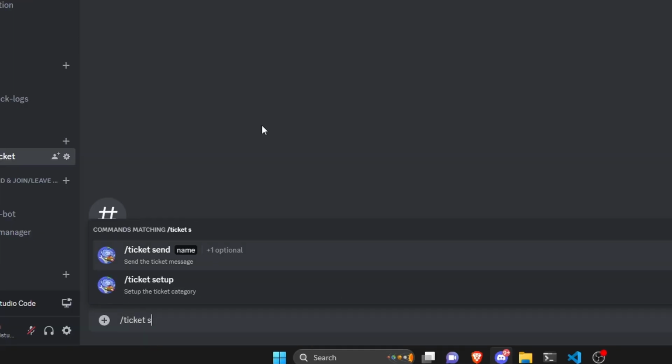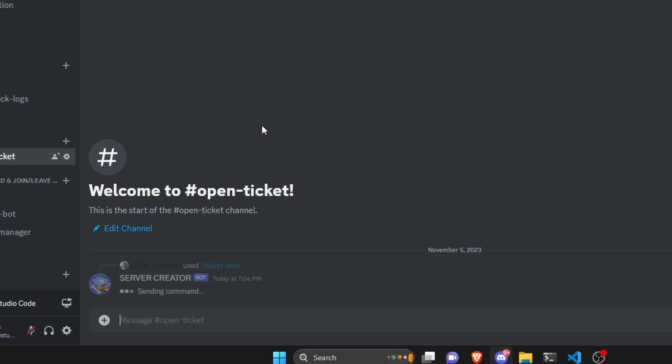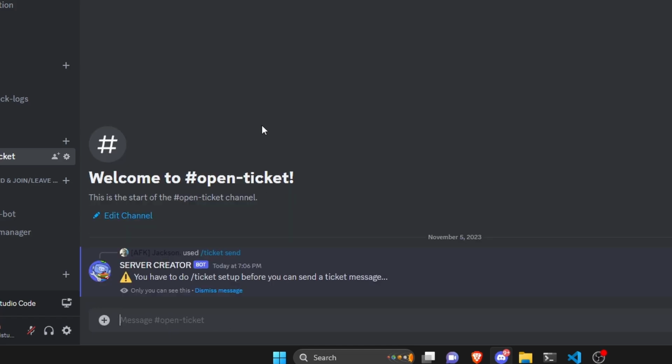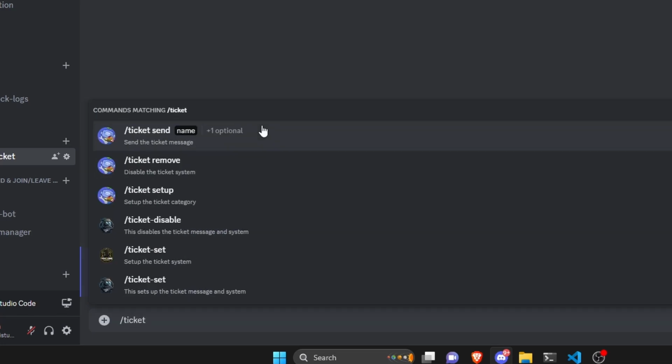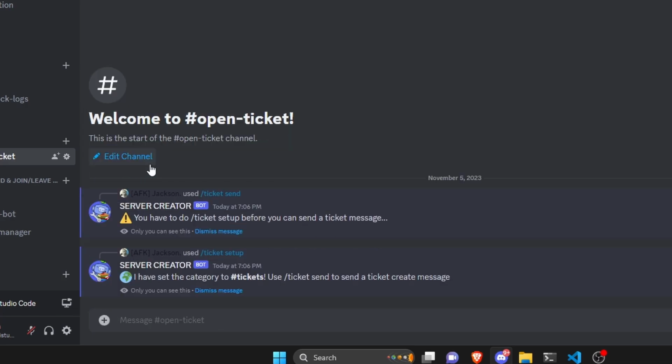So the first thing is we're going to go ahead and try to send an open ticket right here. So let's just go ahead and try to send it. And as you can see, it's going to say we have to set up the ticket system first. So let's go ahead and do that. So we can do ticket setup, and we're going to go ahead and get the category, which is right here, and we can send this.